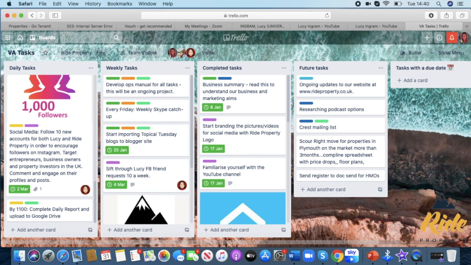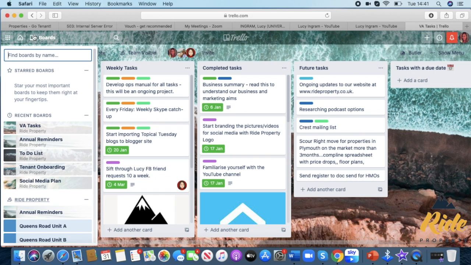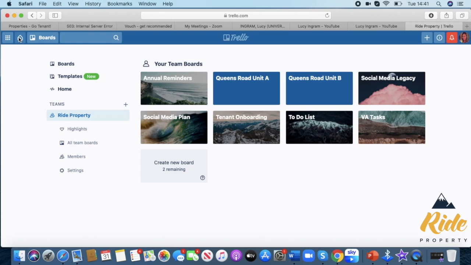And guys, I think I'm going to end it there, because I think I've been going on for a fair while already. So I will end it, and I will do another little mini post on the other board. Just for a bit of context, we've done social media, we've now done VA tasks. I'm going to do the to-do list, what we do in terms of how we utilise Trello for that, and also I'll talk to you guys about the tenant onboarding system that we've now created, just to try and get systemised. So hopefully that has been of some help to you guys.